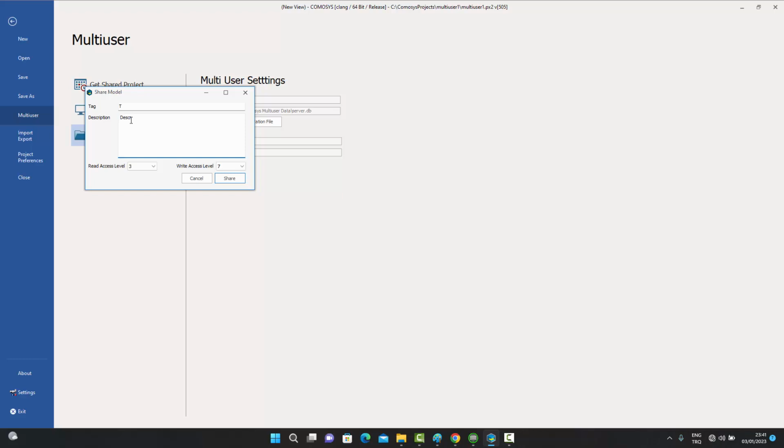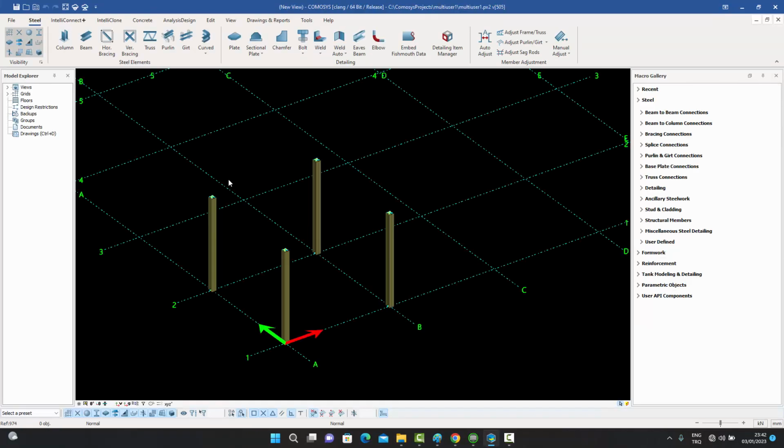Basically every time you put it on the server, you can give it a description. So let's just do that. Since it's the first time you're doing it, the read access level is 3, the write access level is 7, and let's say share. Now, when you do that, Comosys starts sharing this model with the server, and it's done.